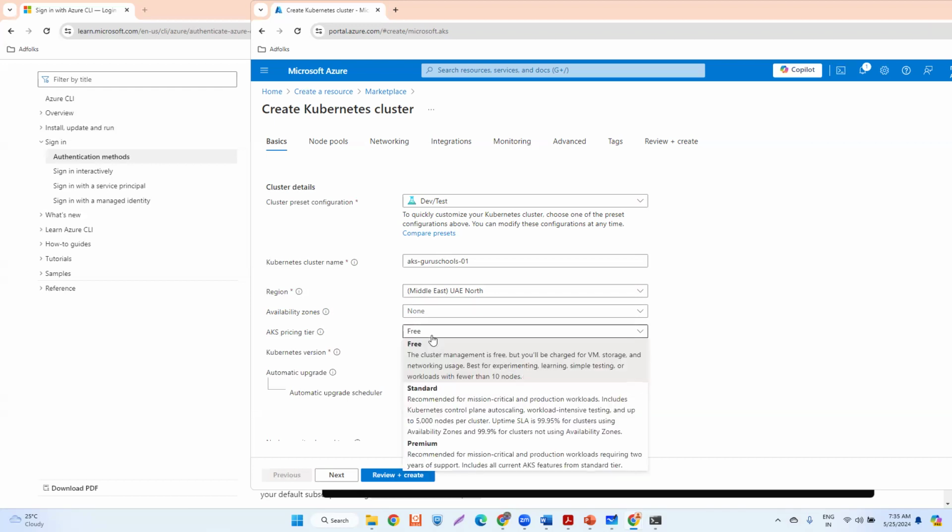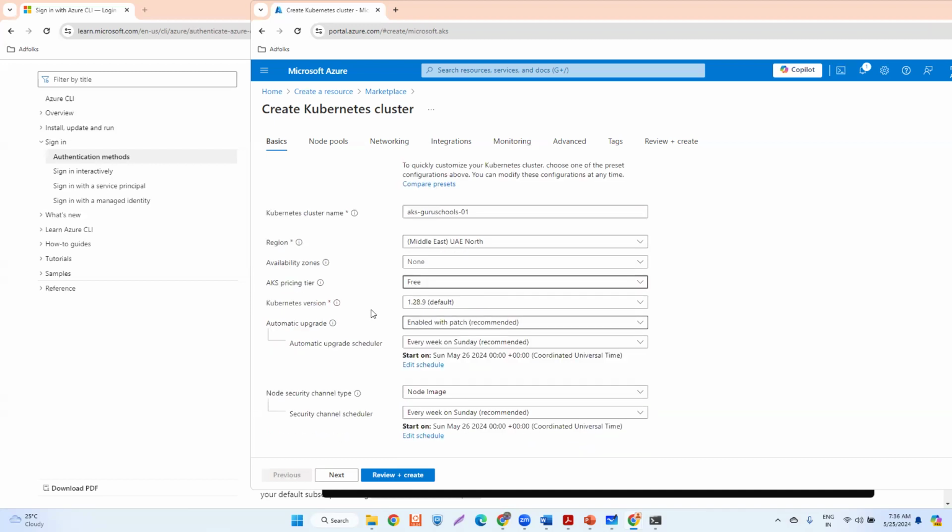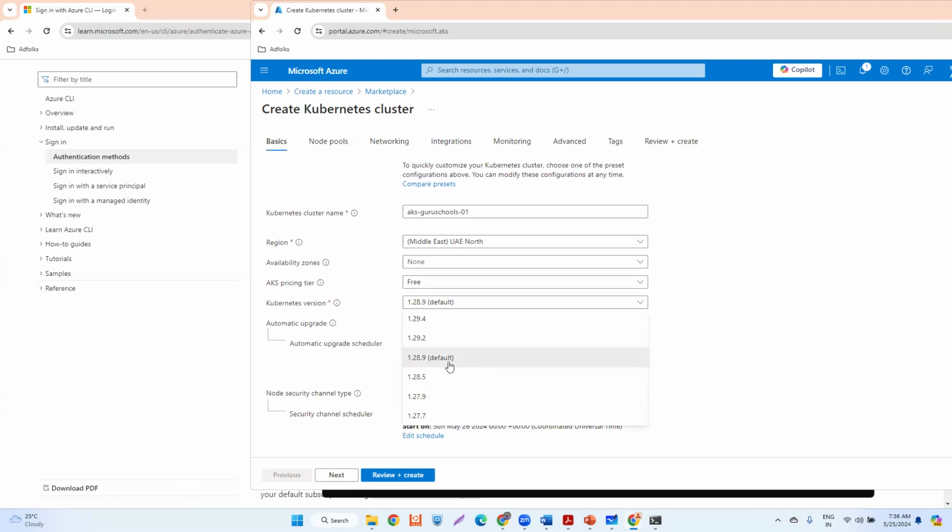And pricing tier, we have free and different ones. We only go with free for now because the others are for huge workloads. We don't need to go to that actually. And there is a default one. So while we are creating the Kubernetes version, make sure that we are on the default one. We will get later versions also. Sorry, yeah, 1.29.4 is the latest one, but we will not go with the latest one. We will be going with the default one.